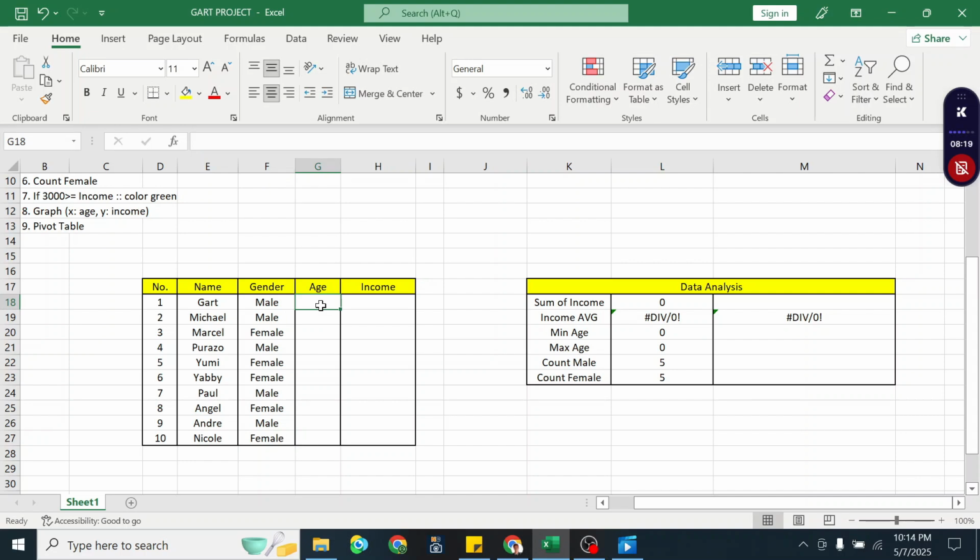Okay, so we're going to provide the age of each name. So let's put an example here. So this is 18, 21, 25, 28, 30, 26. We have 28, we have 24, we have 21, we have 20.